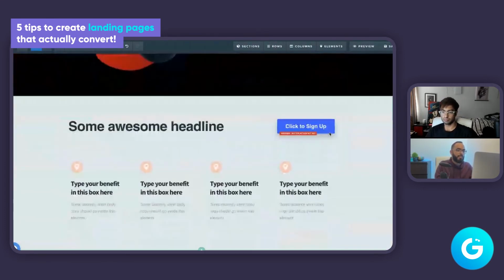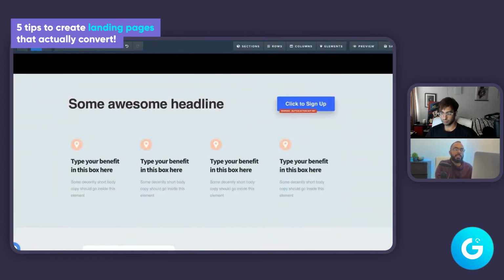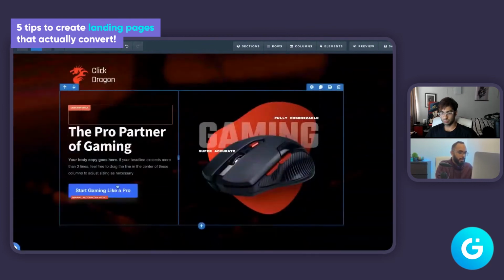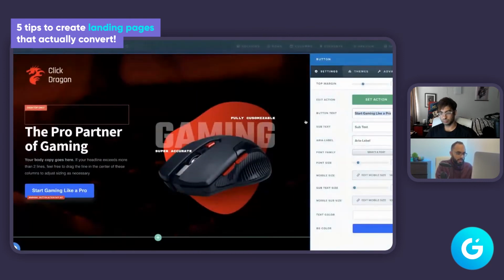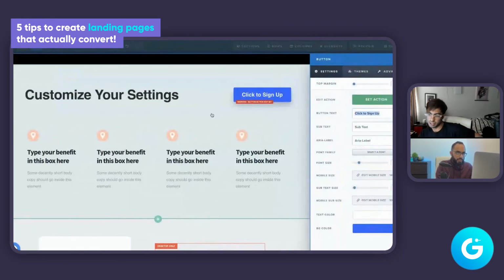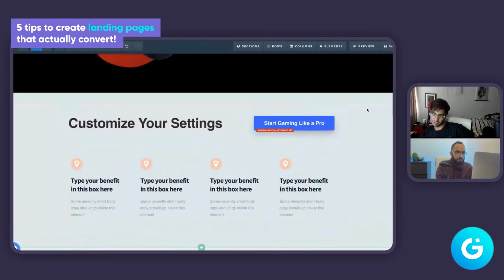Okay, cool. So we got the next part, which is the awesome headline. So basically the section here, which is kind of showing off and diving deep in some of the features. So we'll call this section customize your settings. We'll bring the start gaming like a pro copy over here. Yeah, you might have to reduce the size. So like that. Yeah, there, perfect.